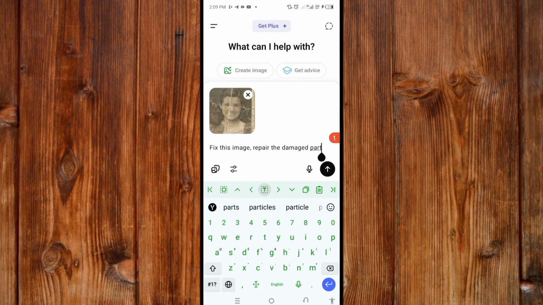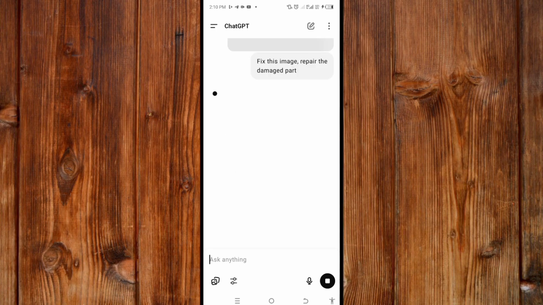Now here, let me read the prompt. Fix the image, repair the damaged parts. You can also make this image modern by adding a comma and then typing this: make this photo look like a modern colored picture. But here, I'll just restore the photo, so I'll remove this comma. Now what we'll do is just click on this respond icon and wait for it.